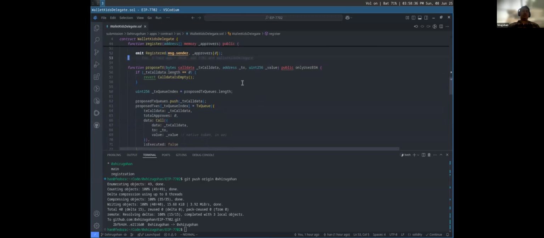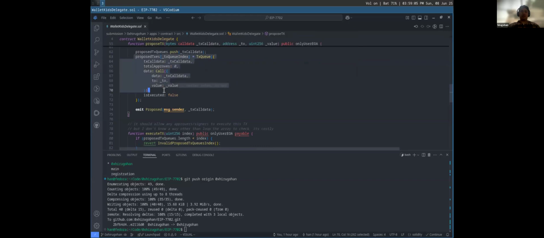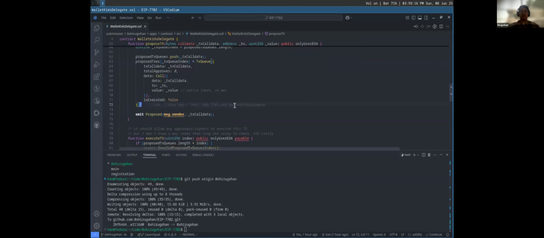The inputs are the call data, and then the address to, which is, for example, any ERC20 token or NFT or any other smart contract, and the value if Alice needs to send the native token. And then we store the call data in storage, and we store the details also in storage: the data, the to, and the value, and we also mark that it is not executed yet.